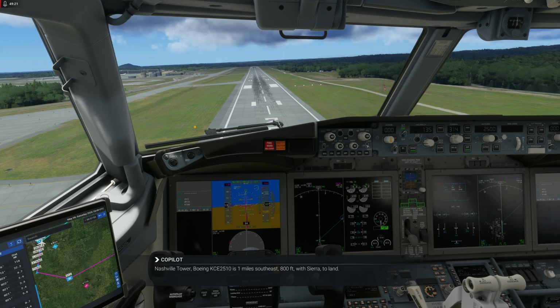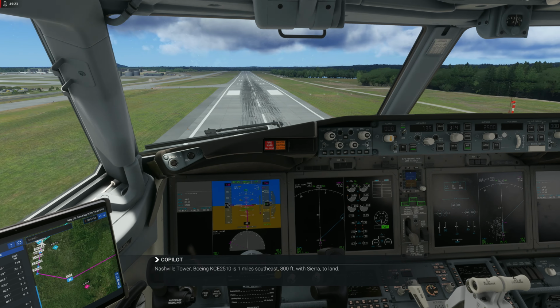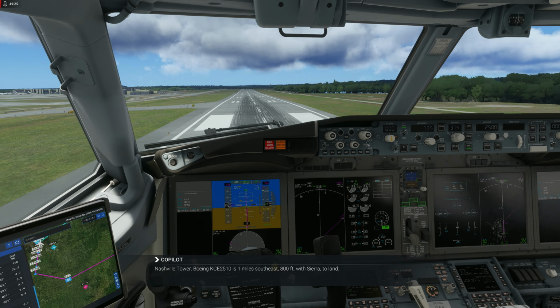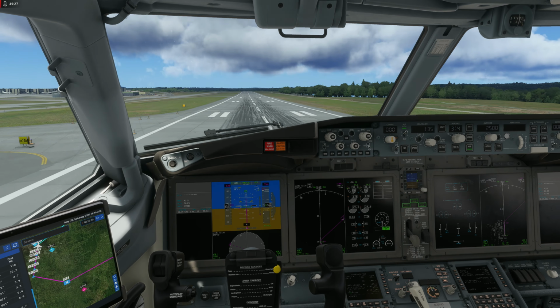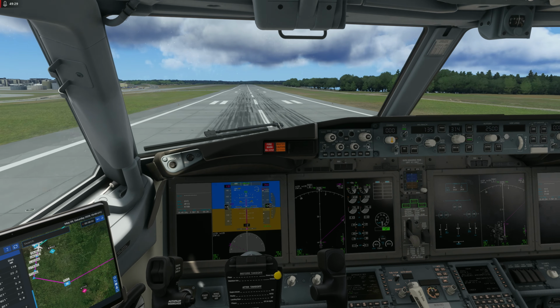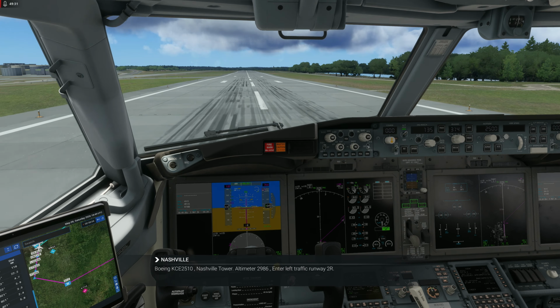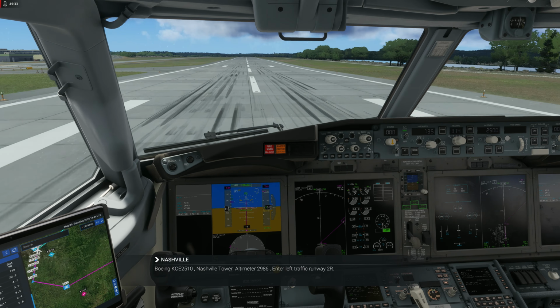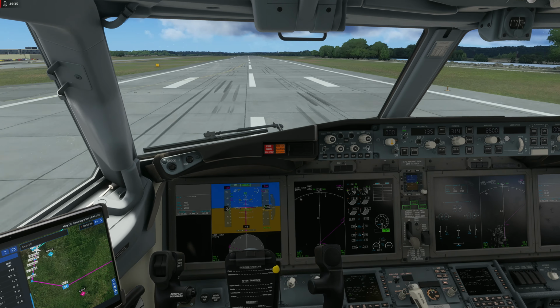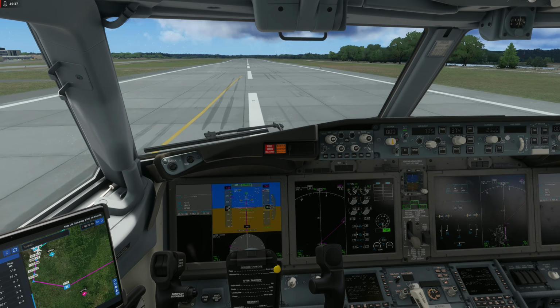Nashville Tower, Boeing Kilo Charlie Echo 2510 is 1 mile southeast, 800 Sierra to land. Boeing Kilo Charlie Echo 2510 Perfect landing. Nashville Tower. Take the throttle all the way out. Enter left traffic runway 2 right.